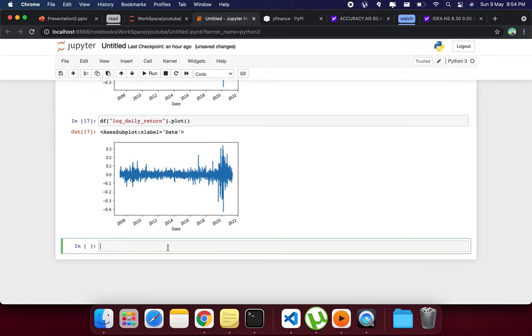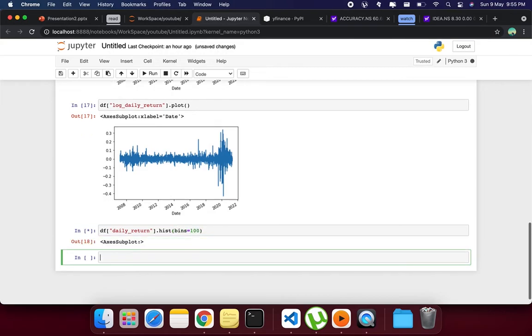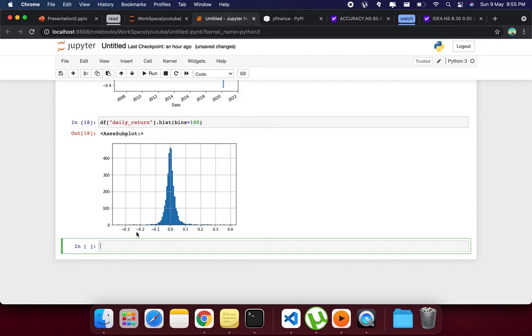Okay, so we can do that by saying df of daily return dot histogram, let's say bins 100. So now as you see, this is a histogram plot, and this histogram plot is giving us a curve. This curve is generally called a normal curve or Gaussian curve, and the stock prices should be around this Gaussian curve. So if we are going to invest in a company, the return prices should be in this natural Gaussian curve, and we can see if this is actually a Gaussian curve or not.